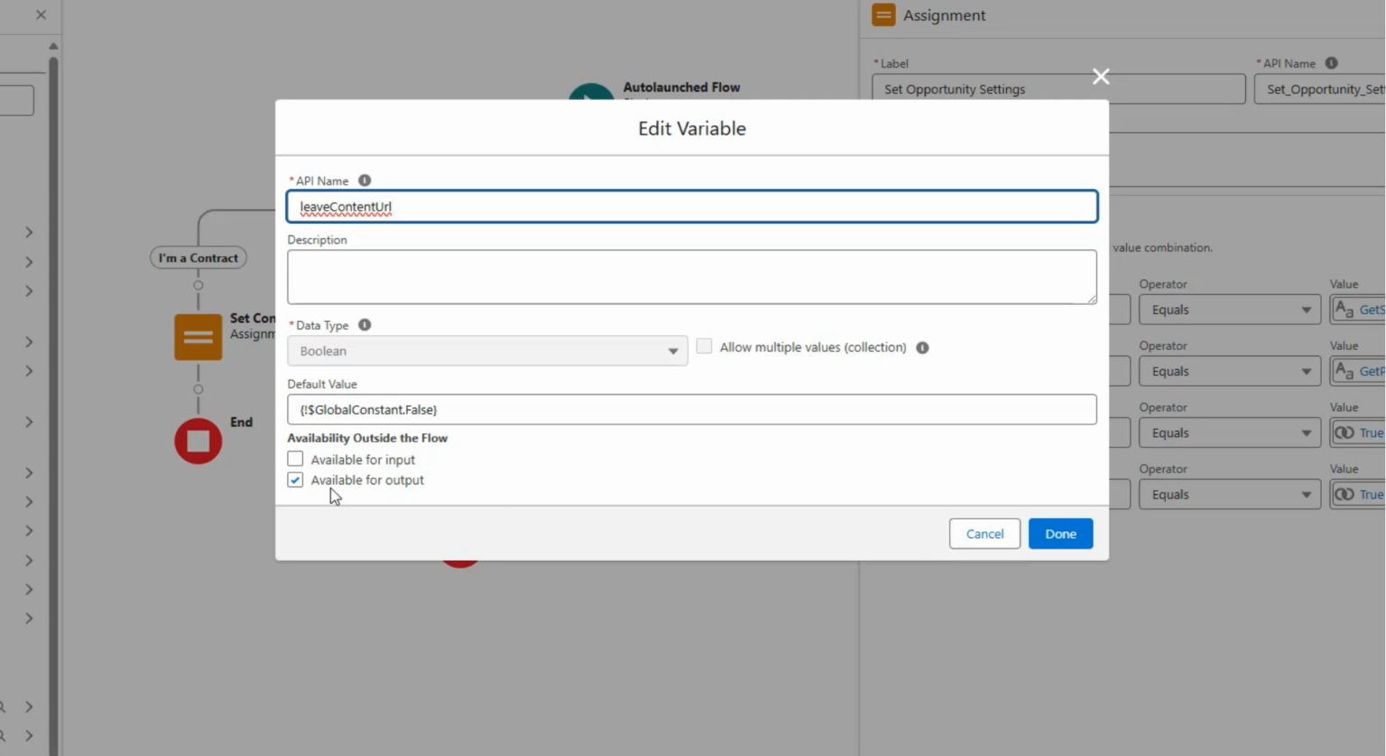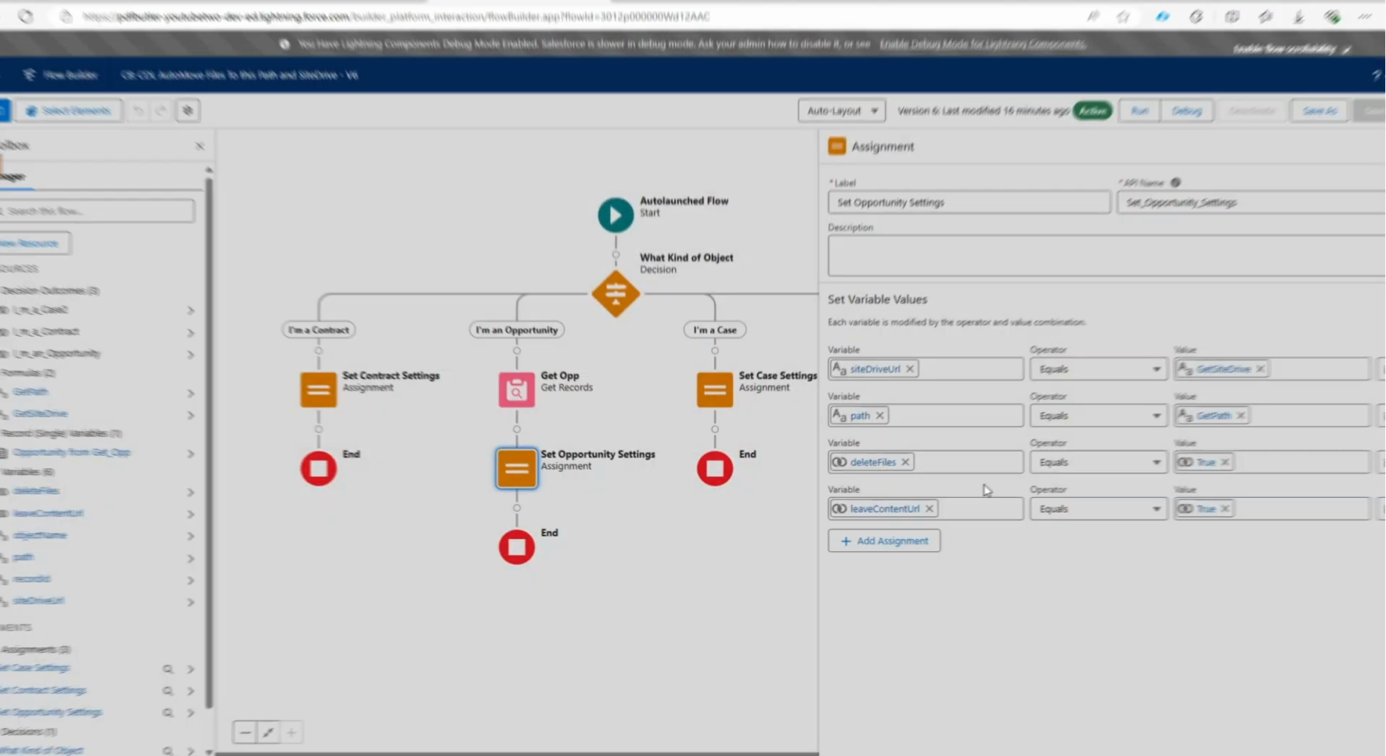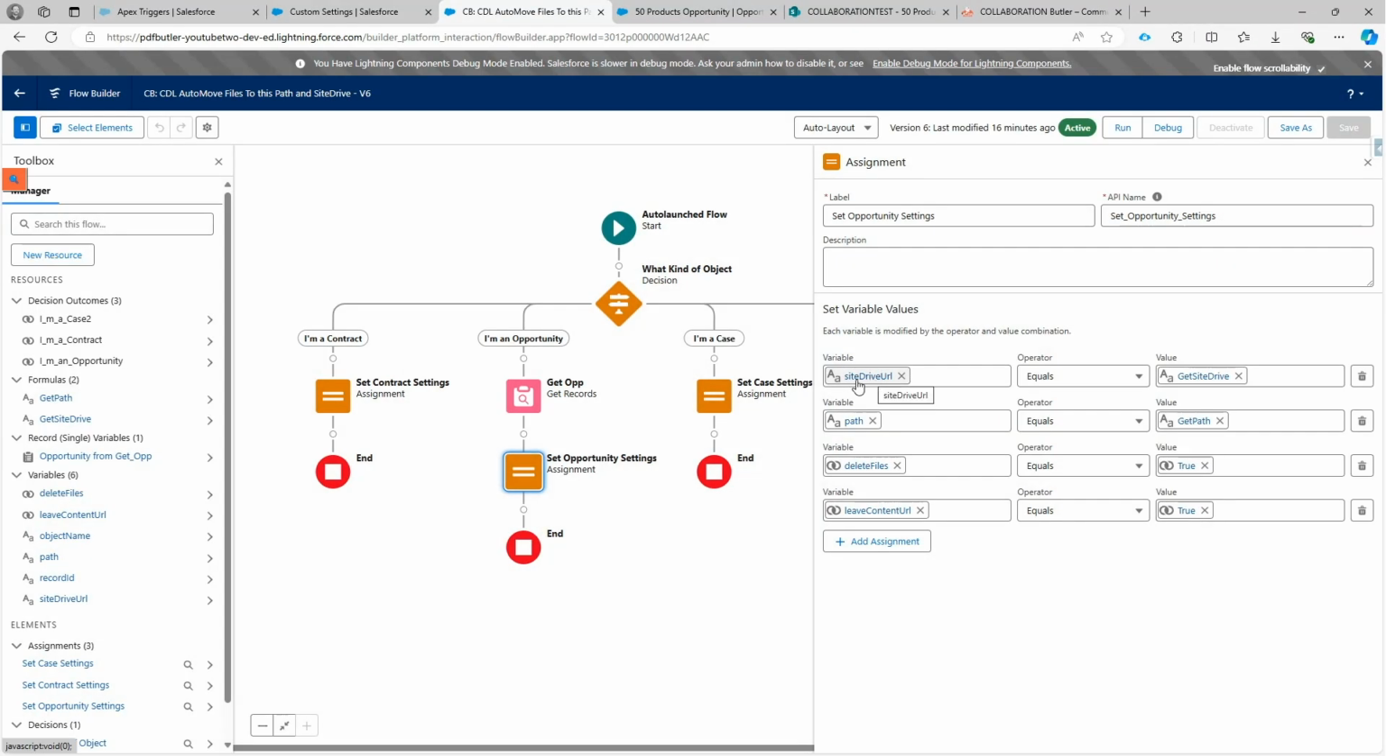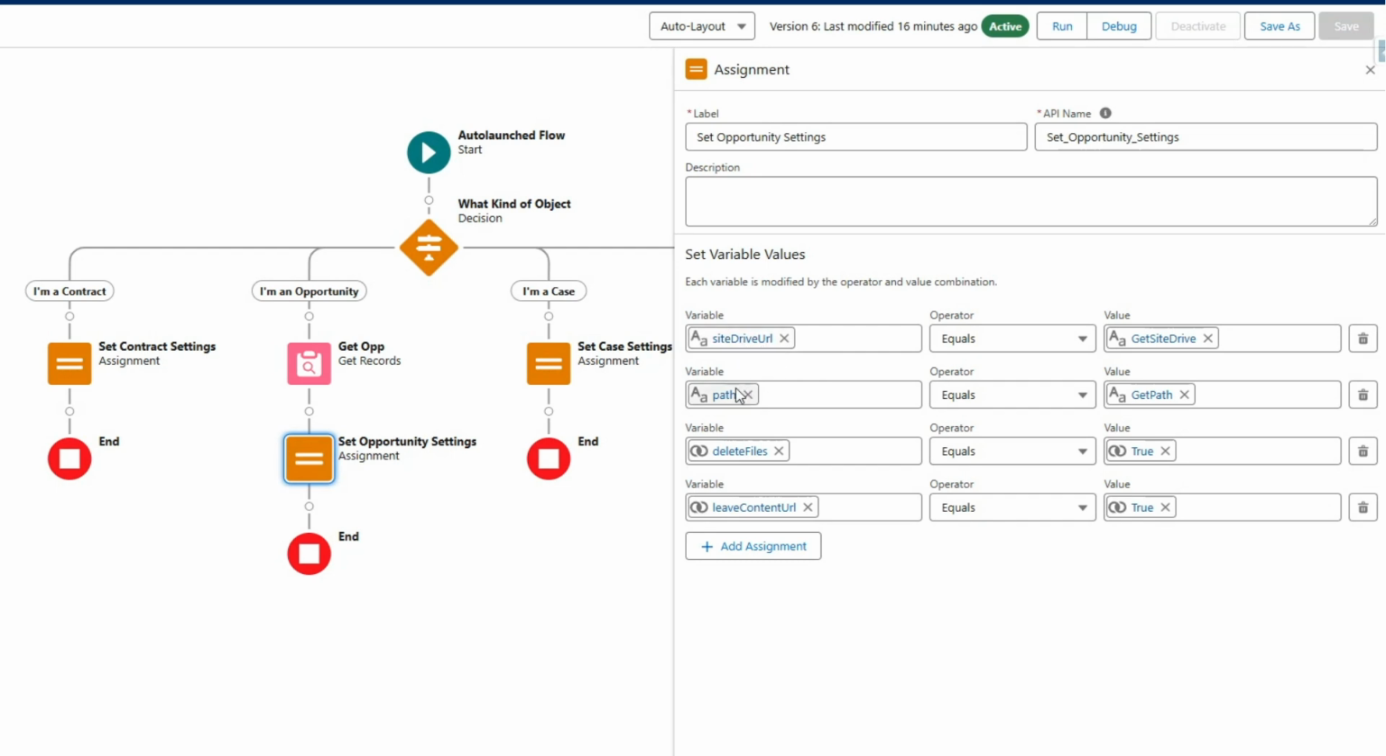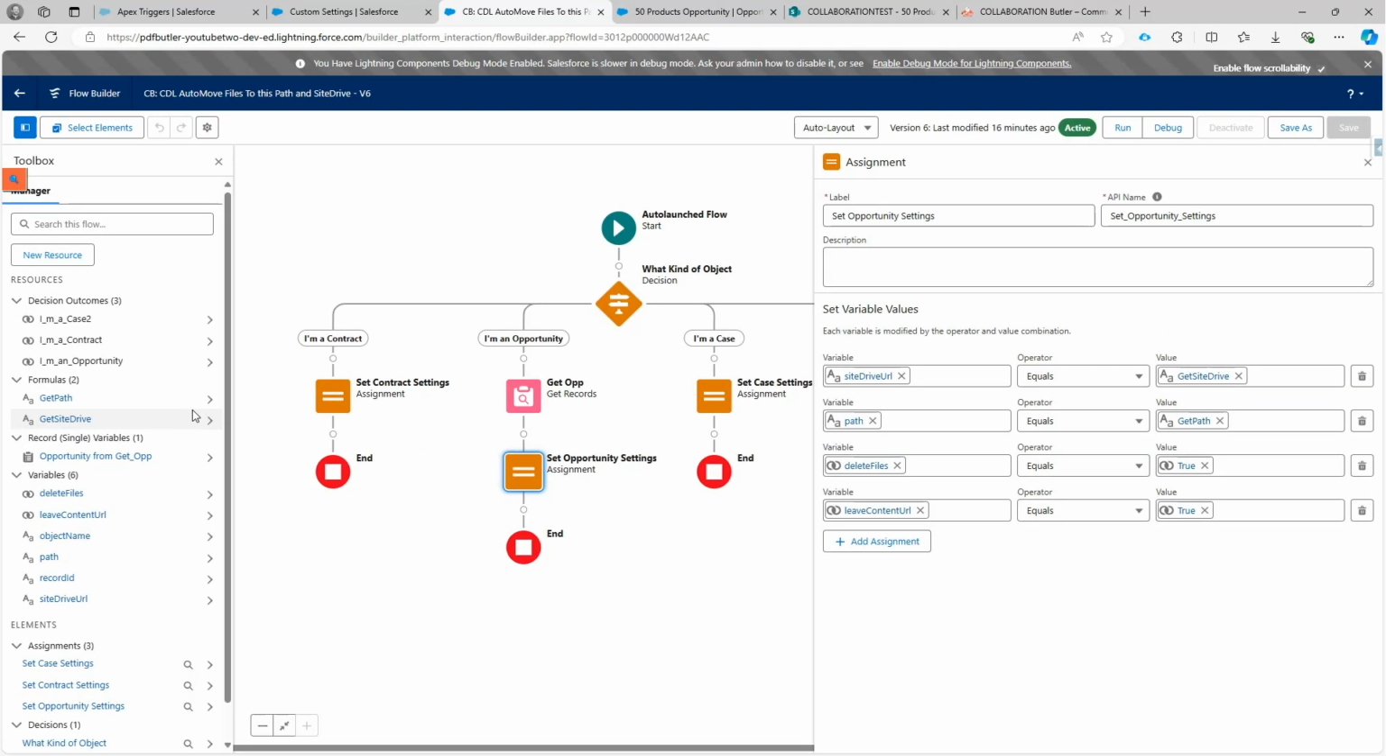All of these items have to be available for output. Make sure to set them correctly. And you see here that I set the site drive URL, the path, the delete files, and the leave content URL. So yes, I want to delete the files. Yes, I want to leave a content URL. The path is a formula, and also the site drive is a formula. Obviously, this is custom out-of-the-box flow stuff, so you can just build that according to your own custom logic.